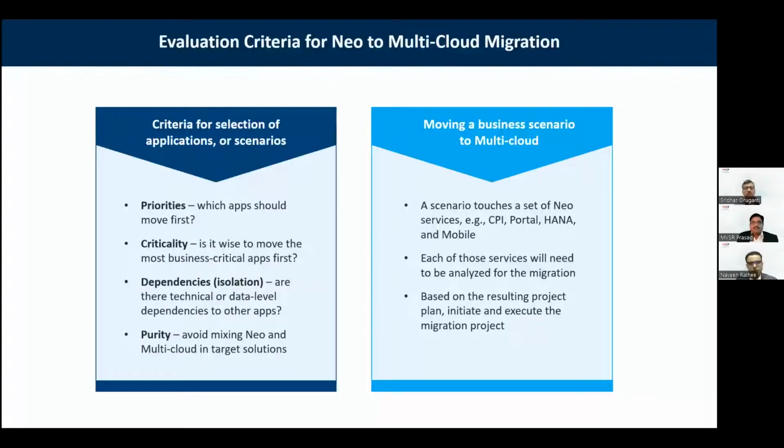So we need to understand which scenarios touch the Neo services when it comes to planning the migration to CF, based on priorities and criticalities. For example, I have a CPI, a portal, HANA, and mobile. So which scenarios do we need to touch within the Neo service based on the dependencies we identified, and subsequently we move forward with the planning.